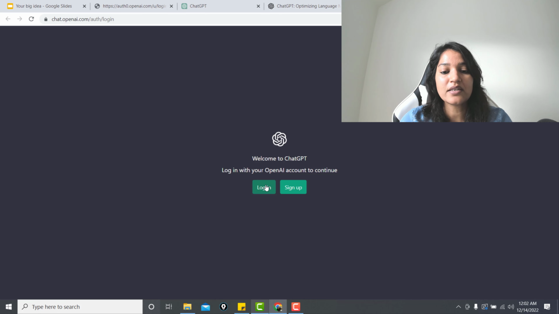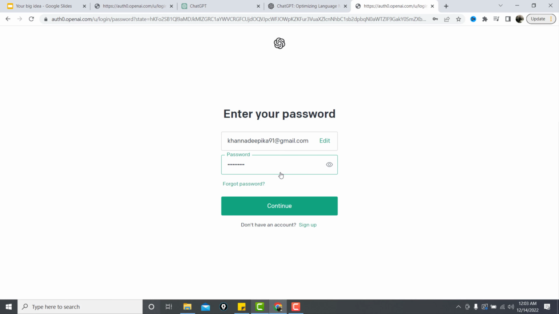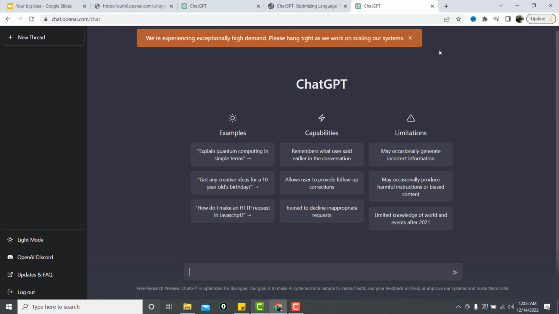Now, without wasting any more time, let's go to the login screen here, and I'm going to enter the email address that I have used to log in with, and hit continue. Then it's asking me for my password. I'm going to hit continue again, and voila, we are in Chat GPT now.